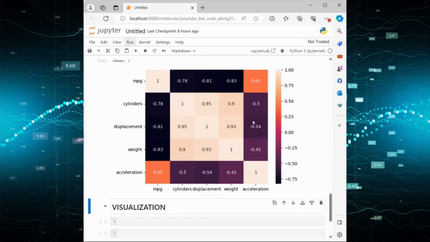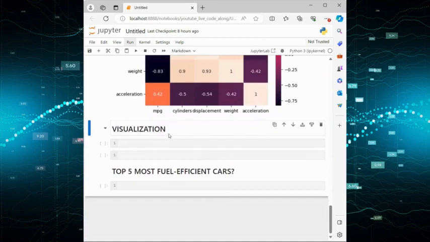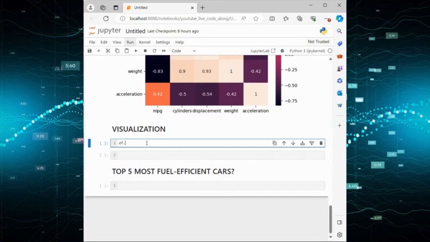So next we want to visualize the distribution of our features. Okay, we use a histogram for that.